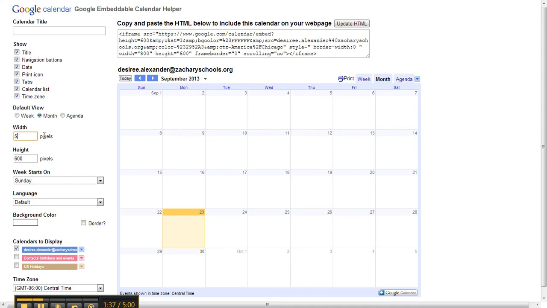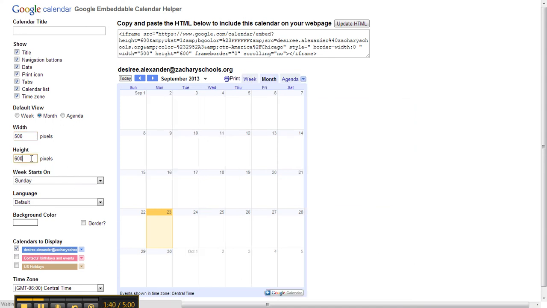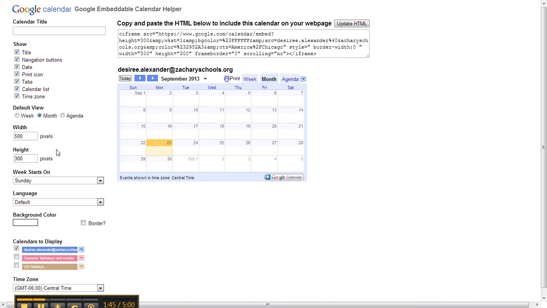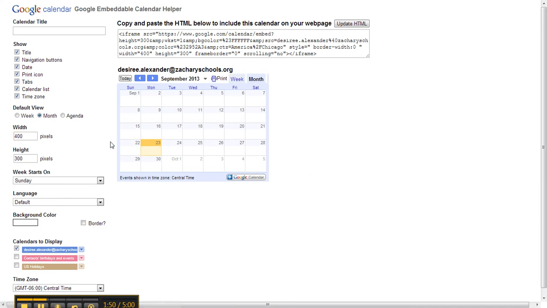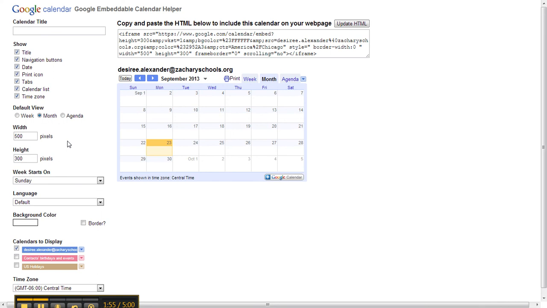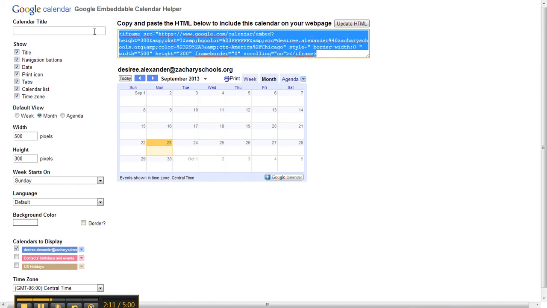So I'm going to put this down to 500, that's the width, and the height I'm going to put down to 300. And I just click on a white space and it goes through. So for example, if I change this to 400, I would just click on a white space and it'll go to 400. I'm going to put that back up to 500. Every time I change it, this HTML code up here changes. But just to be safe, you can click Update HTML.